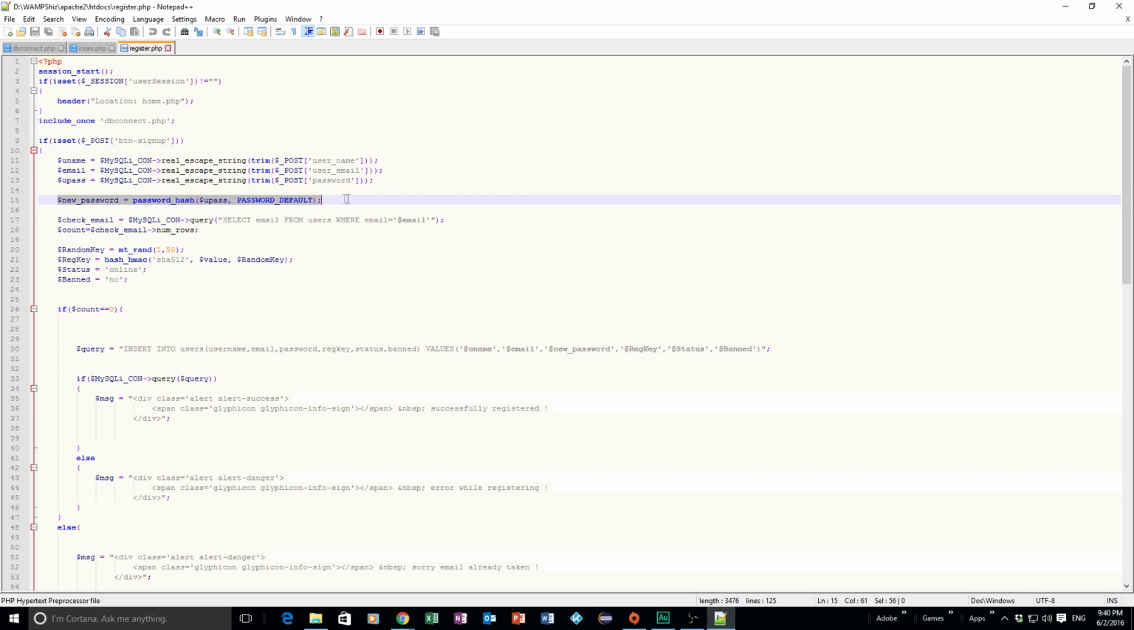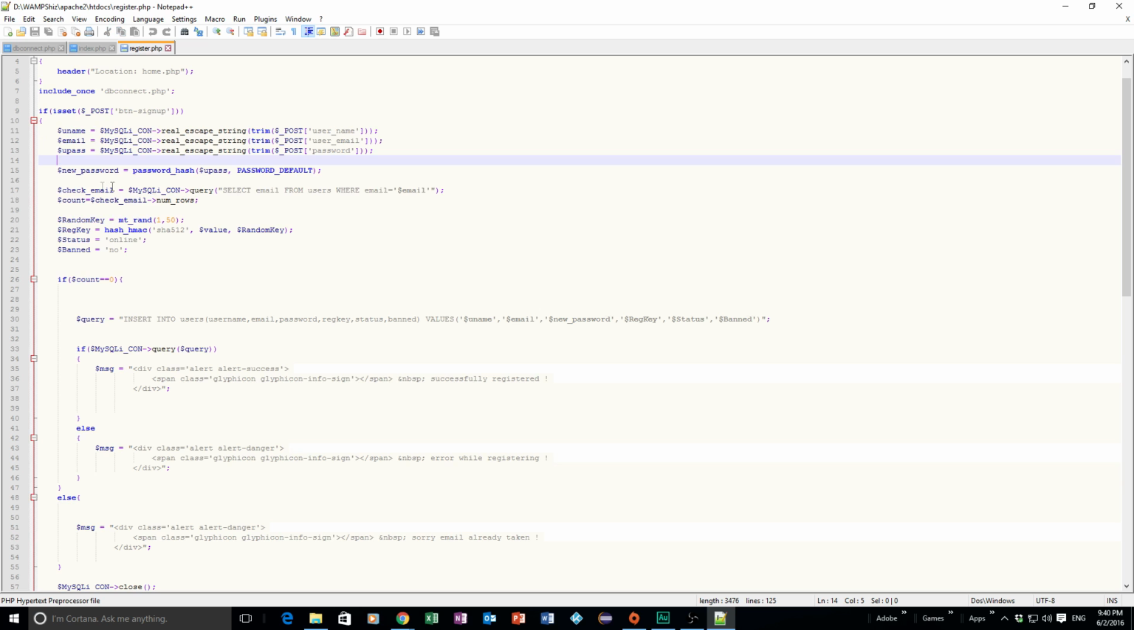So basically, we make a new password. Now basically the password is going to look at the password he created, but it's going to use this hash. Now this is a PHP function that will turn this into a hash. And I'll show you exactly what that means in a second. So I'll show you what it looks like in the database so you can understand what that's all about.